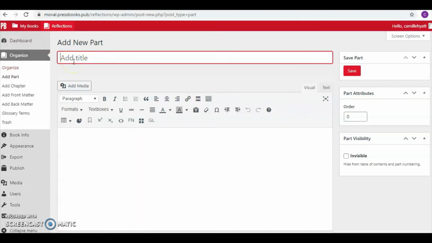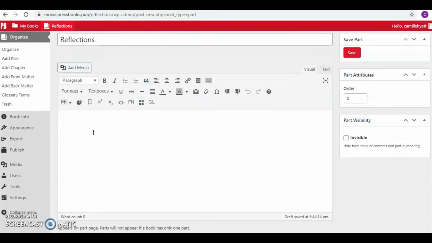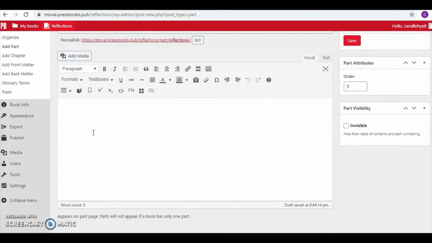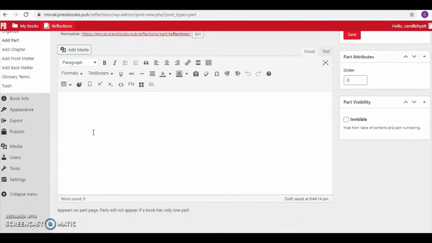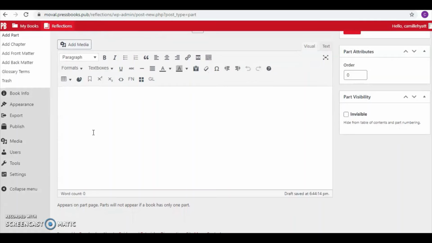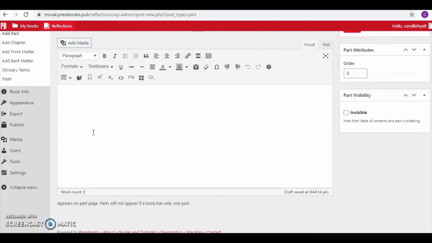And it's just going to be my whole short story. So I'm just going to call it Reflections. And I have my story written out, which I would recommend as well. Not writing it on here, but writing it instead on Word or a Google Doc, and then copy pasting it on here.